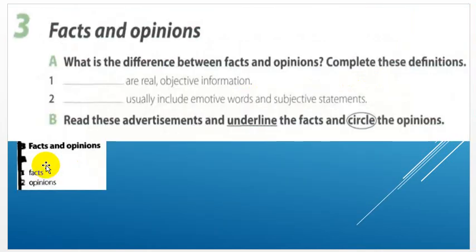Okay, let's go ahead. Facts and opinion. What is the difference between facts and opinion? Complete this definition. Blank are real, objective information. What is real and objective information? That is fact. Blank usually include emotion words and subjective sentences. What is that? Opinion. Okay.